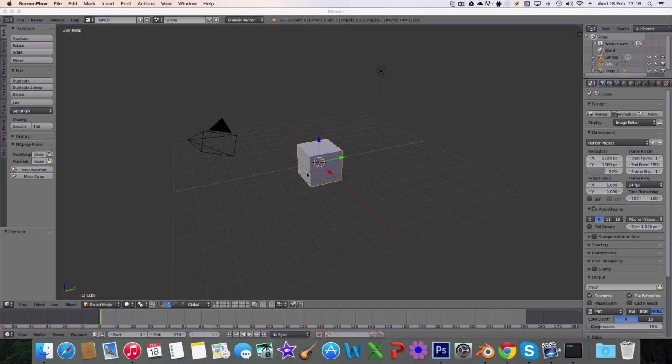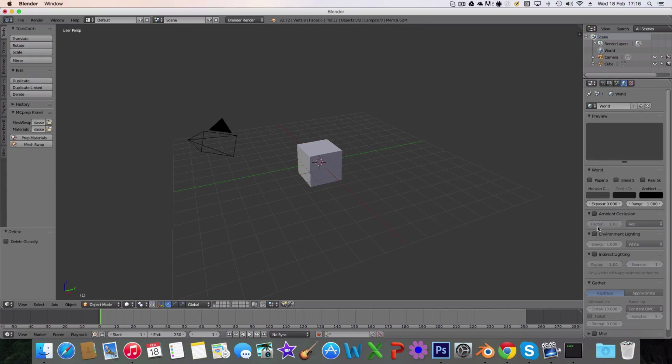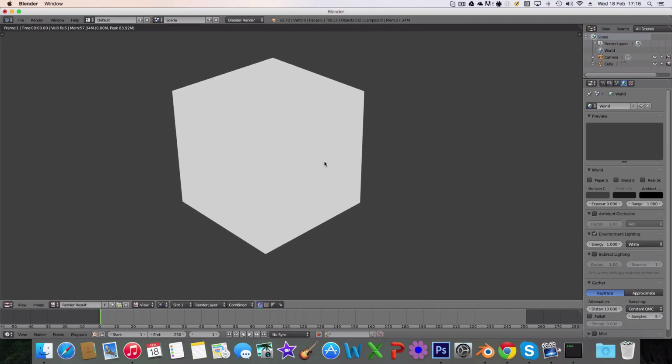So before we get started, I shall just do some settings so when you render it, it's amazing. So I'm going to set that to 100%, delete this lamp and check environmental lighting. So now when you render it, cube.